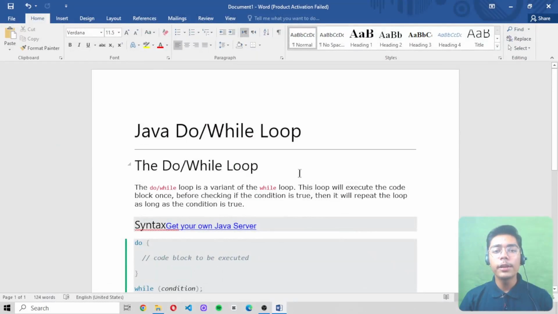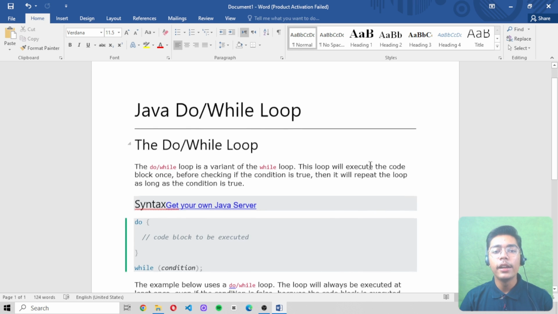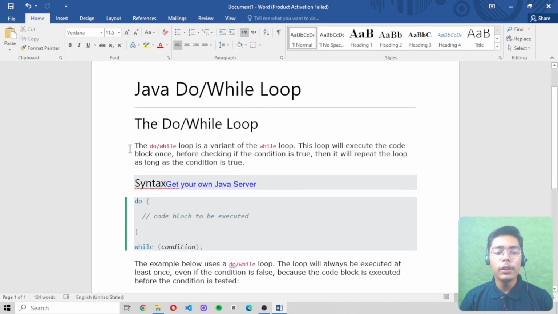Alright, so we are on the computer screen, and like I told you at the start, in this video I will be telling you what a do while loop is in Java and how we use it. If we talk about the do while loop, it is a variant of the while loop. This loop will execute the code block once before checking if the condition is true. Then it will repeat the loop as long as the condition is true.